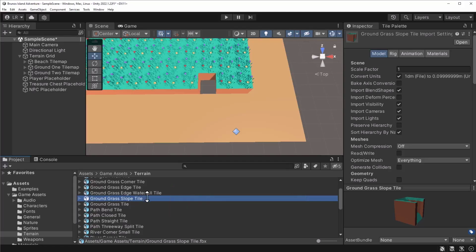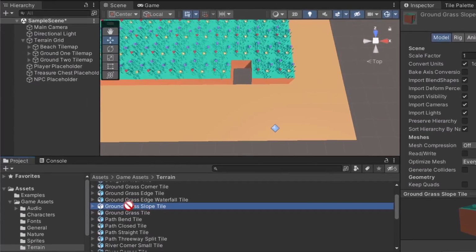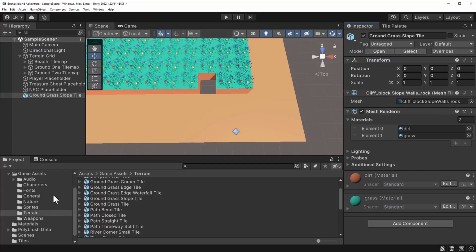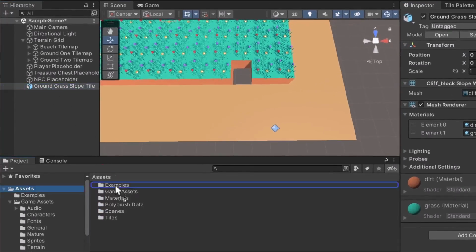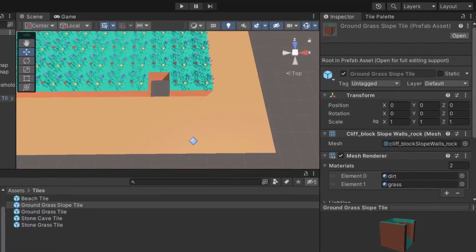Welcome back. Let's try adding the slope. Most of the steps will be familiar to you by now. We're going to quickly go through the process. First, let's create a prefab. Grab the Ground Grass Slope tile. Drag the model to the hierarchy. Next, reset the Transform component. Afterward, drag the object into the Tiles folder to convert it into a prefab. Delete the tile from the hierarchy.